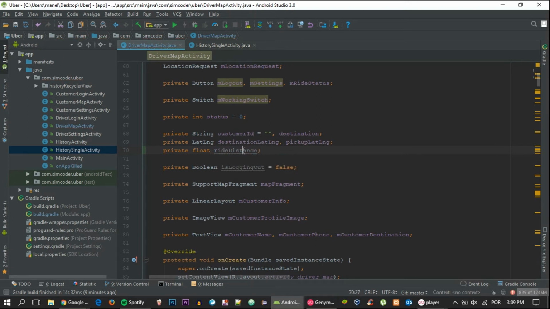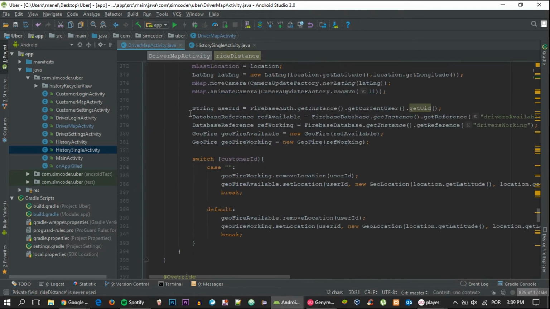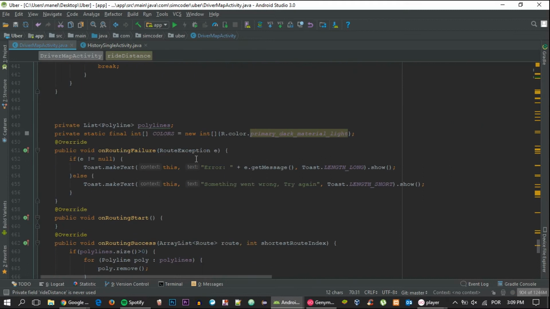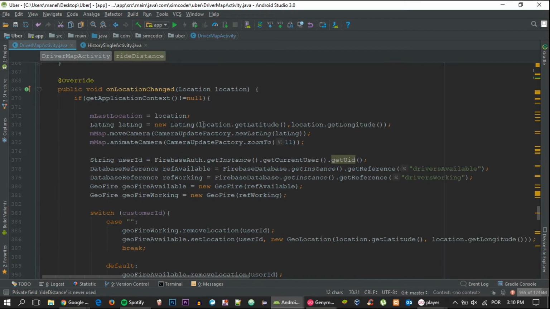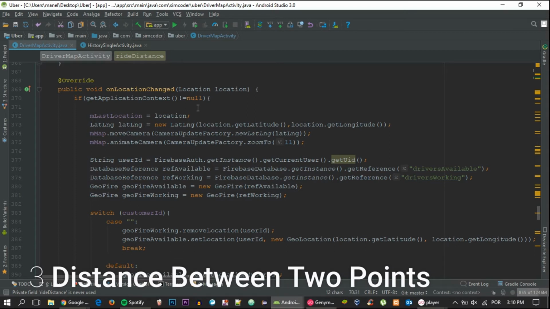Okay, so this ride distance will be incremented in a function that we already did, let me try and find it. I really have to comment this all, so let me make this a tiny bit bigger. We are going to do that in the onLocationChanged function. As you may remember, this function is called upon every second. So every second we get a new location composed of a latitude and longitude, and all you have to do is find a way to calculate the distance between the last location and the current location and get the kilometers or meters or miles or whatever we want, and add them up.